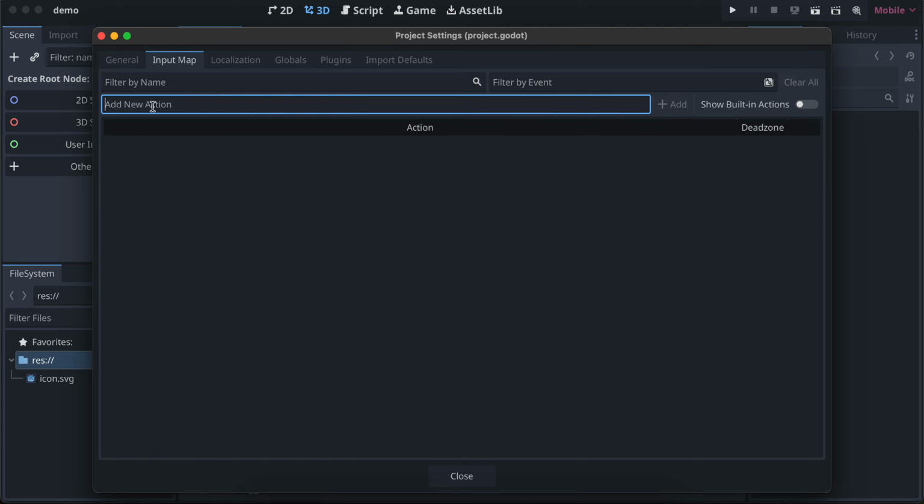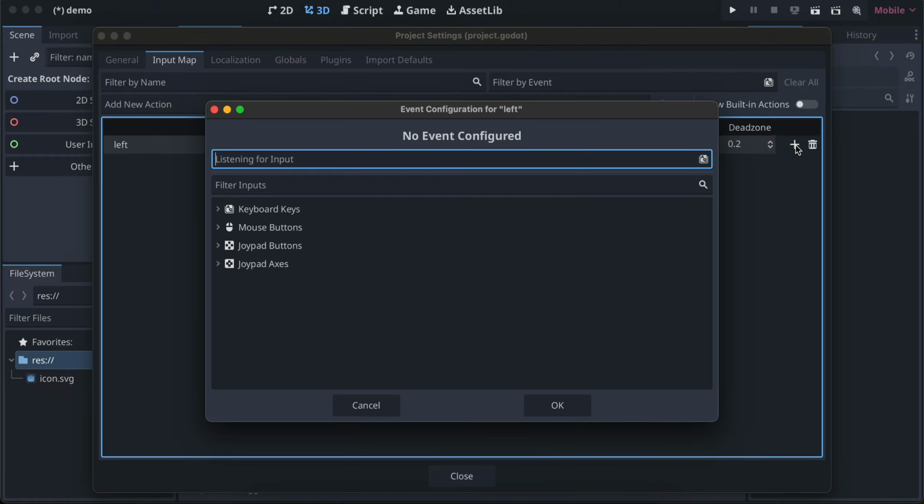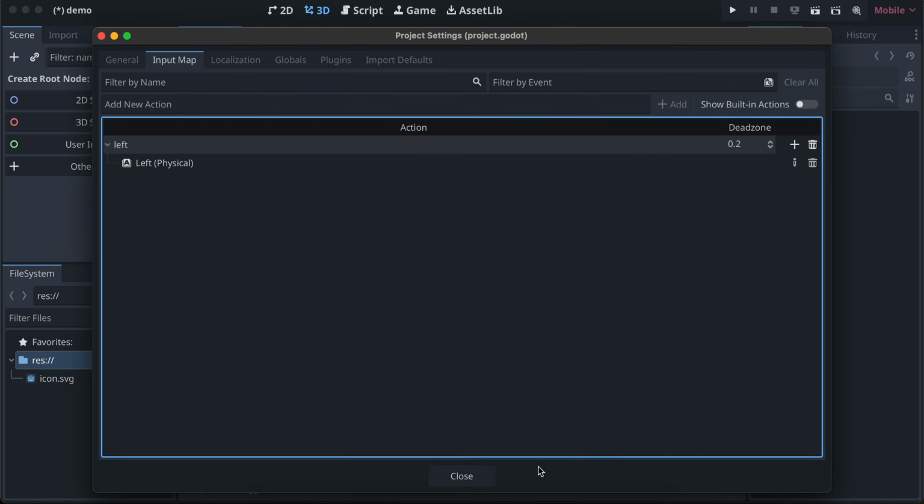and here you can click on add new action. Suppose I want to trigger an action once the left keyboard key is pressed. Okay, so the left arrow key. I'll just give it some name which makes sense to me. So I have named it left. I'll click on add. Then over here you just have to click on this plus button and click on the left arrow key of your keyboard. Here you can see it has automatically detected, and I'll click on OK.